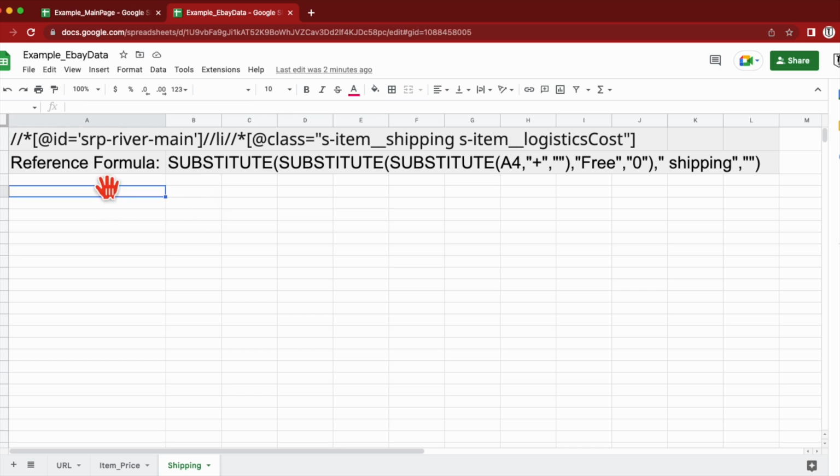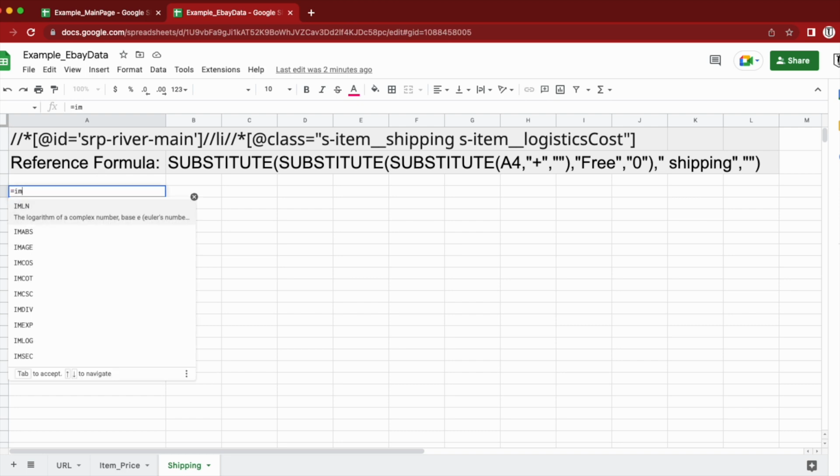Let's go ahead and kick off that next section, which is building the formula itself. The formula to get the shipping is identical to the formula we used yesterday to get the item price. That is equals IMPORTXML.